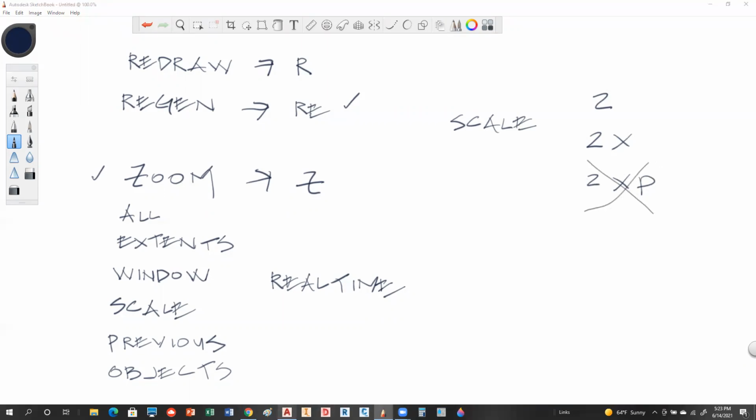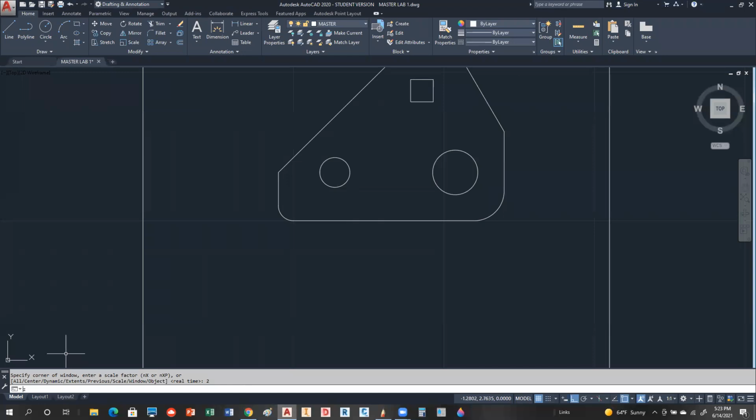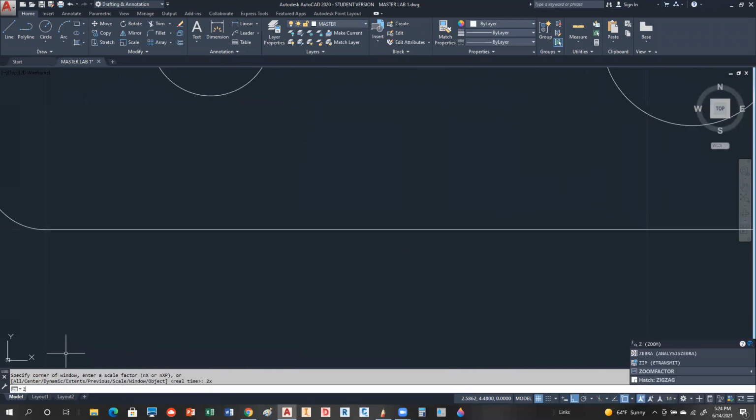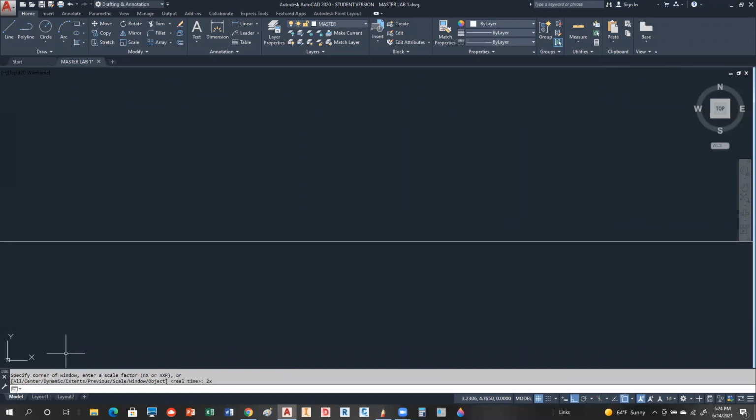So let's go back to this. So I just did a zoom scale. I typed in 2 and notice it didn't do anything because I'm already 2 times the limits, because limits is a fixed quantity. If I do Z enter 2x, this is 2 times the current display, and I can do that again, 2x and 2x. Okay, so there's a difference whether you use the x option or no.